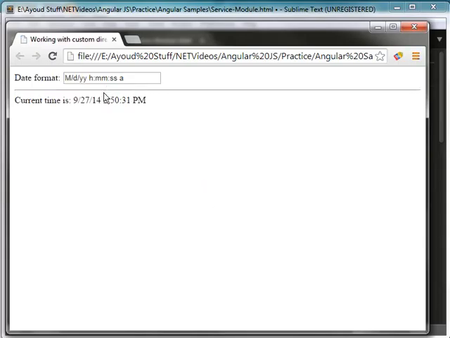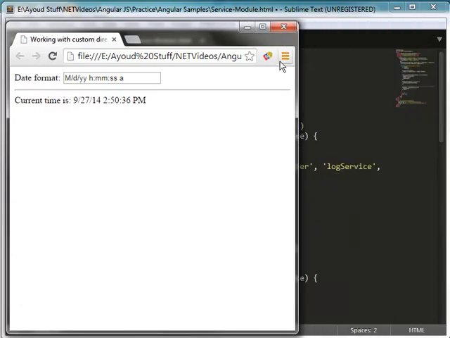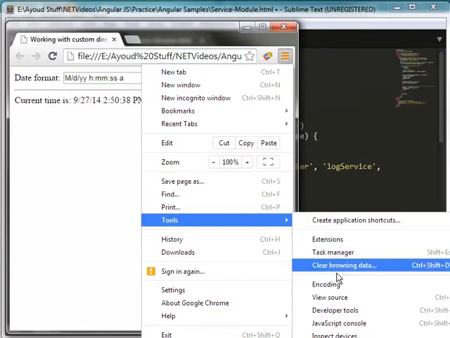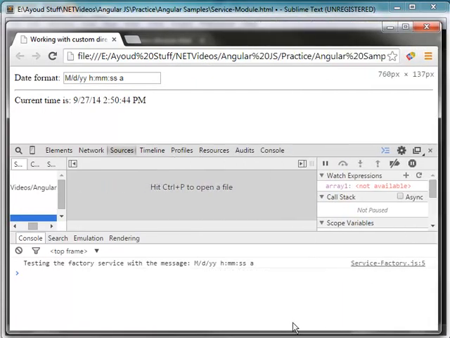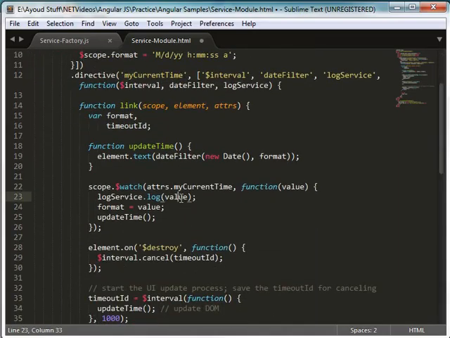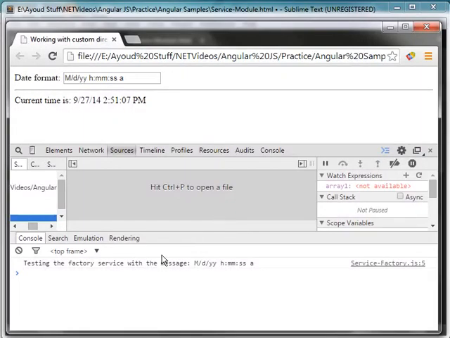Now I see that it is being displayed, but where's the log, right? So make sure that you go to tools, developer tools, and you will see the developer tools here. You would notice that in the console I'm getting "testing the factory service with the message mm/d/yy" and so on, because this is the value that we're trying to log, right? Notice down here we're logging the value coming into the scope.watch. This is the attribute that we're dealing with, and then we're trying to log that into the console. So that's why you see that down here.